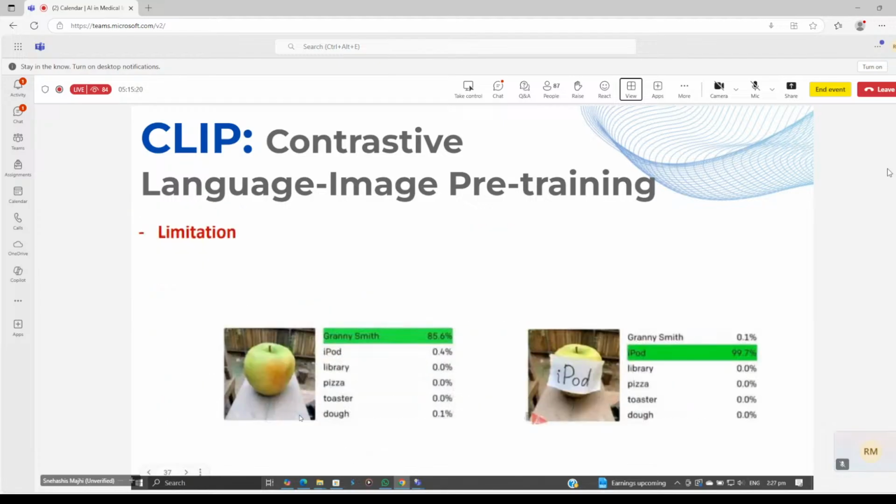One of the limitations that I got from the internet is that if it is an image of a fruit, it correctly says that this is this fruit. But if you attach a paper with some other text written on it, because of the influence of the language, the text encoder, it might misclassify it to some other class. So this is one of the limitations of these models.